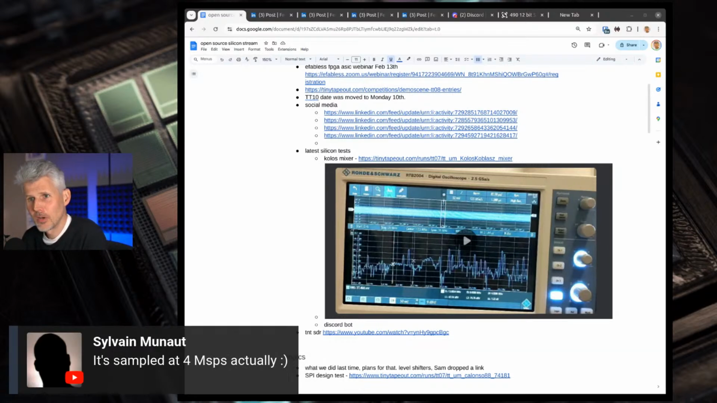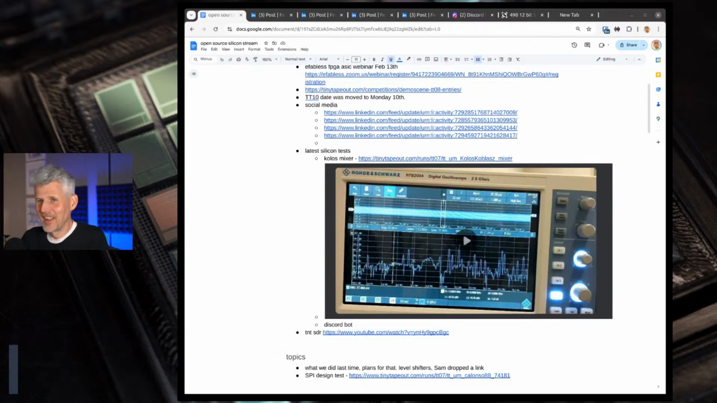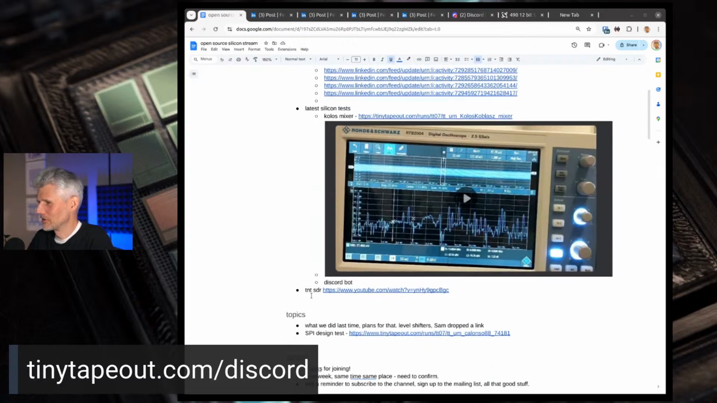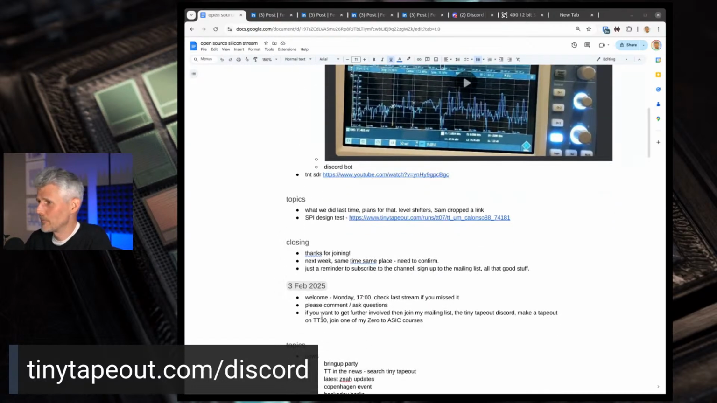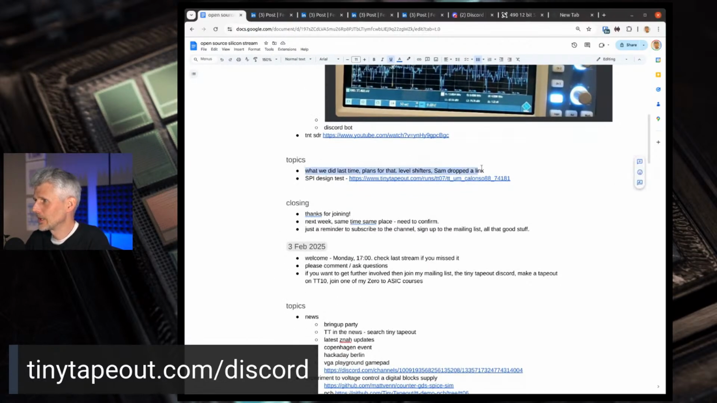And Sylvain is correcting me and saying it's sampled at 4 megasamples per second, actually. Nevertheless, great work. So I wanted to look at a couple of things.